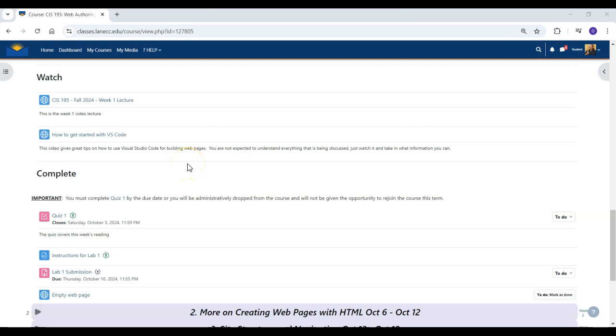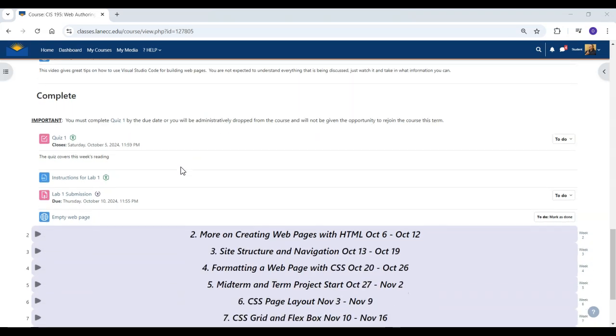The last section of the week is called the Complete section. So these are items I'd like you to complete. The first one here is a quiz. The quiz is based upon your reading for the week. For this first week, you must have completed this by Saturday, October 5th, by midnight, or I will have to drop you from the course, and unfortunately you will not be able to rejoin the course this term. So this is very imperative that you complete this if you want to stay in the course.